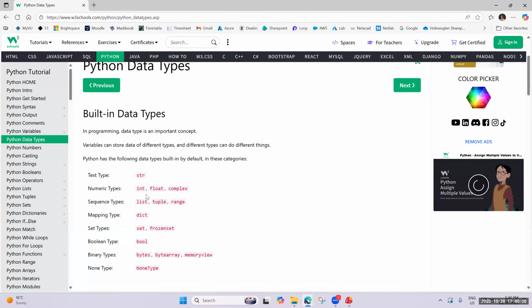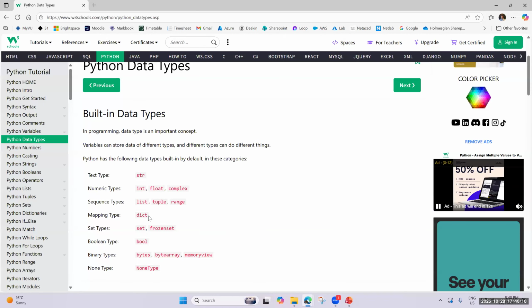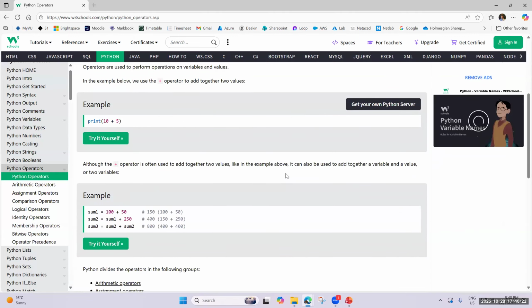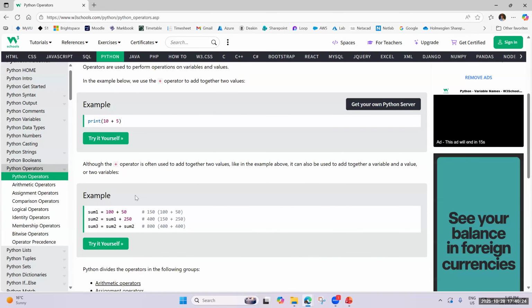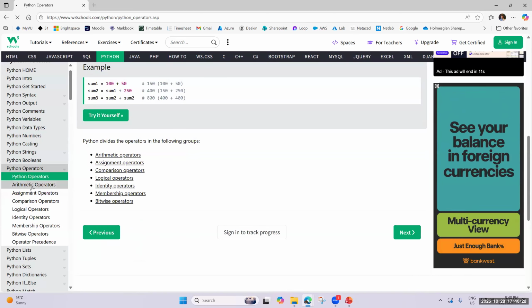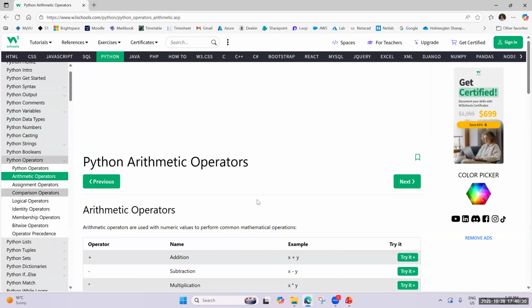You can see a string, integer, float, complex, all the previous topics that I covered in the class. You can find it here in the W3 school as well. And also if you keep going down, you can see Python booleans, true or false, Python operators. We worked with so many of these operators in our previous classes. Arithmetic operators, assignment operators.